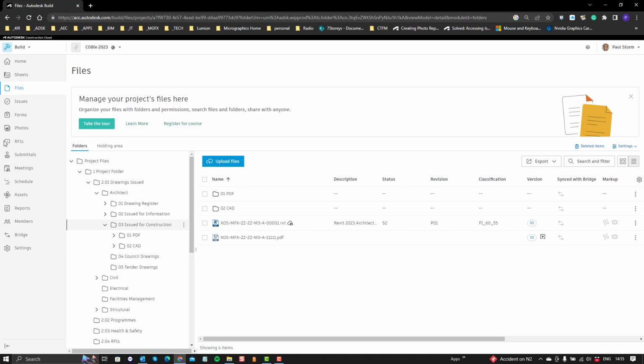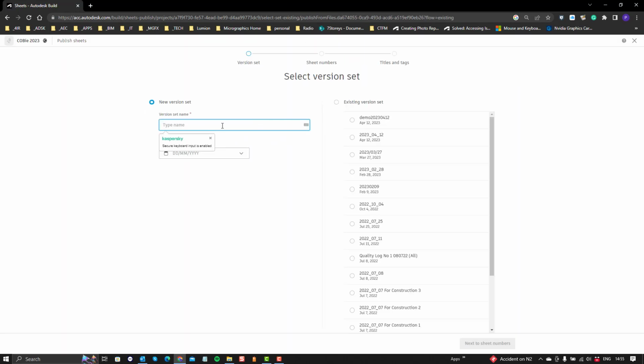So publishing the sheets is quite simple. One would select a document and publish. That will then ask you for a version set. So today's date is the 16th, and we can say the version set's name is going to be 2023-0416. The issuance date is going to be today, and then we can go next.